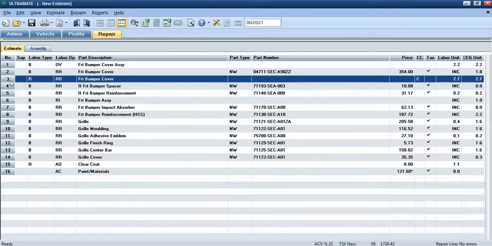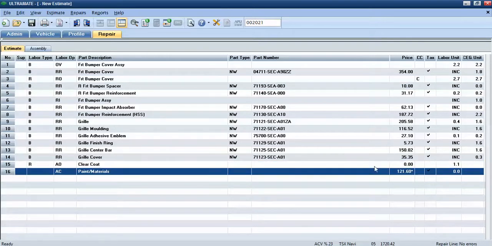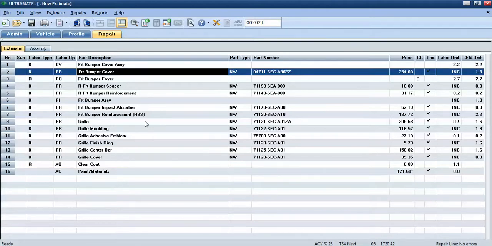Now it also kicks out refinish time for us. Book time to paint a new bumper cover, 2.7 hours. It'll calculate clear coat for us, and it'll also calculate paint materials. So we're at $121.60 in paint materials just to paint the front bumper. So you can see how this software is an extremely valuable tool for someone in my industry. It's pretty cool.